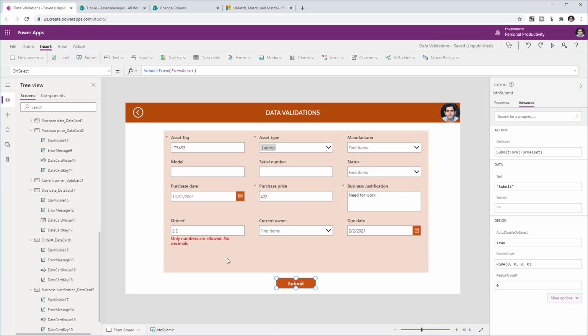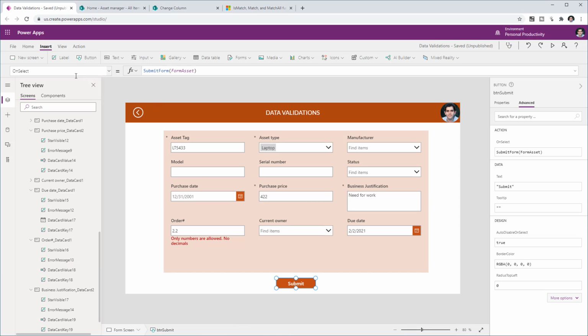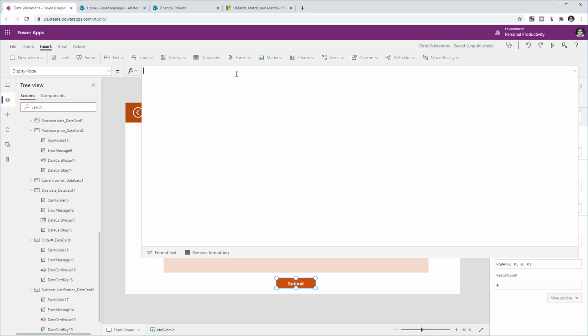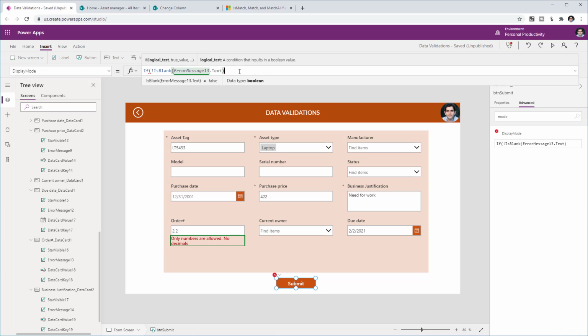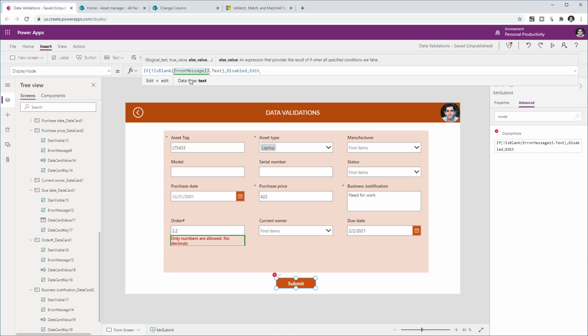So what I can do in this case is, for every error message label that you have customized, in my case, I've customized the card order number, all I need to do is just copy the label name, go to the submit button, and let's make sure that the submit button is disabled if there is an error message. So what do I do in this case? If the error message, in my case, error message 13, which is related to the order number, is not blank, that means it has a value, that means there's an error, go ahead and disable the button or keep the button in edit mode.